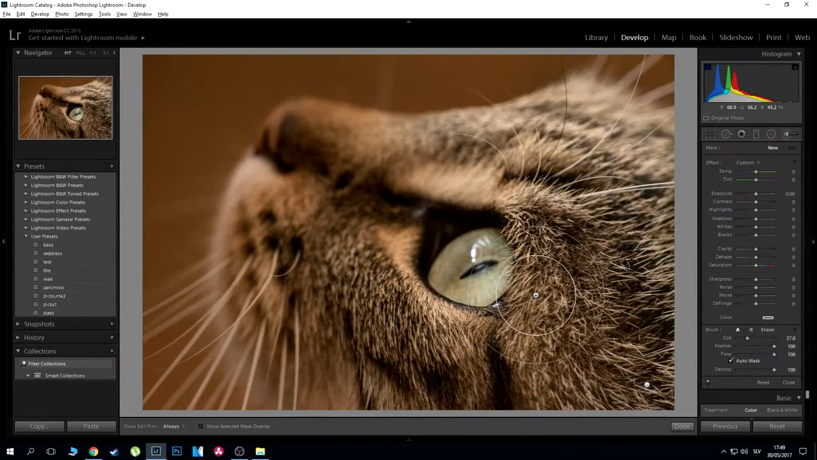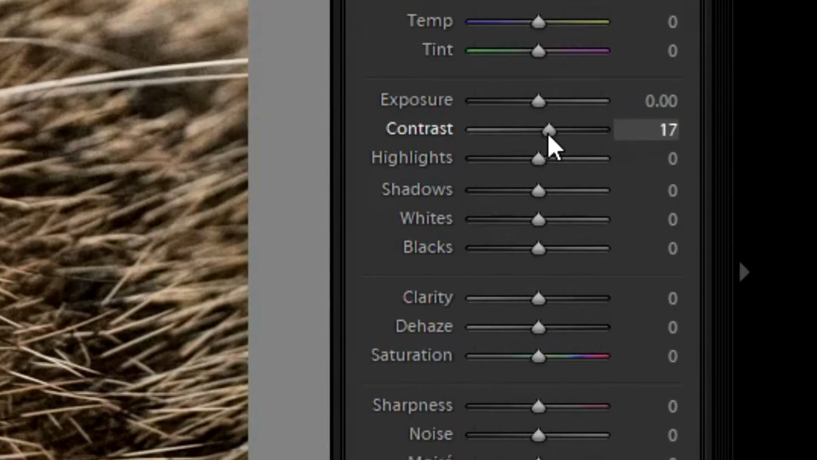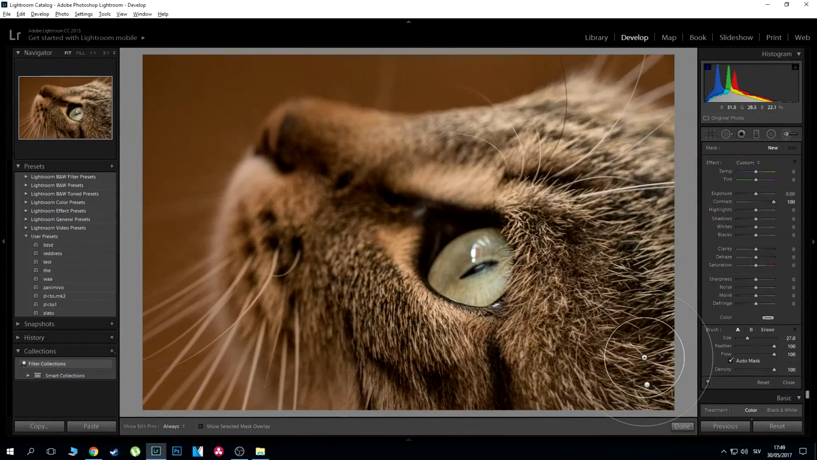Now this image looks like it could use a bit more contrast. So yet again, move the contrast up to 100 and start painting it in. As before, make sure to cover the whole cat.